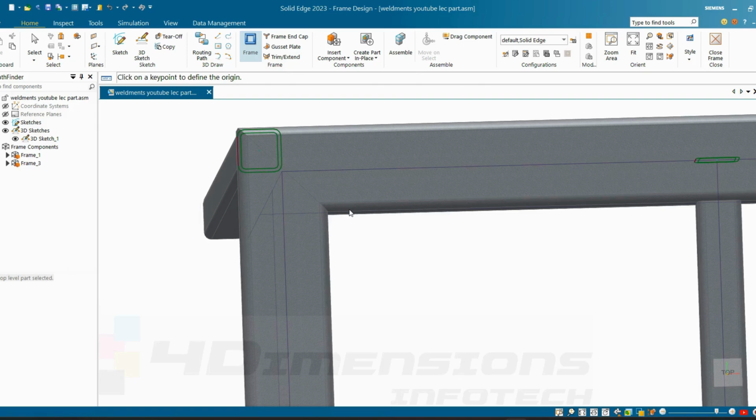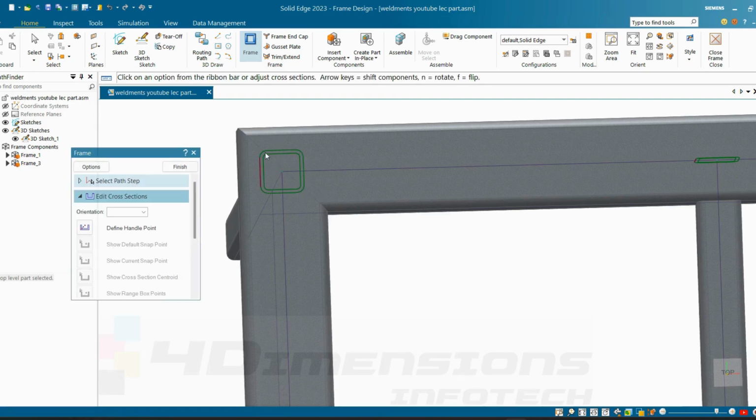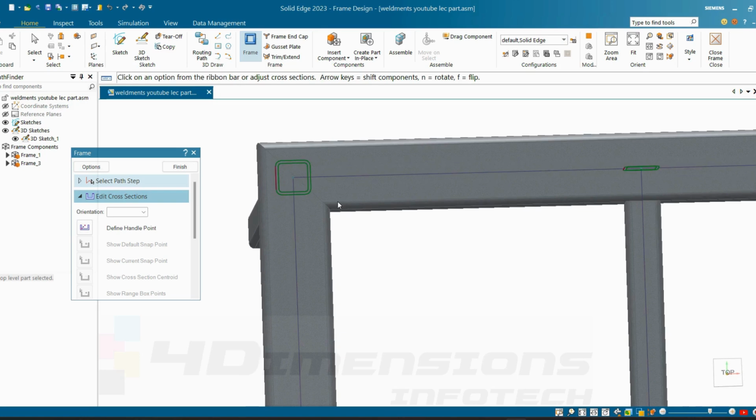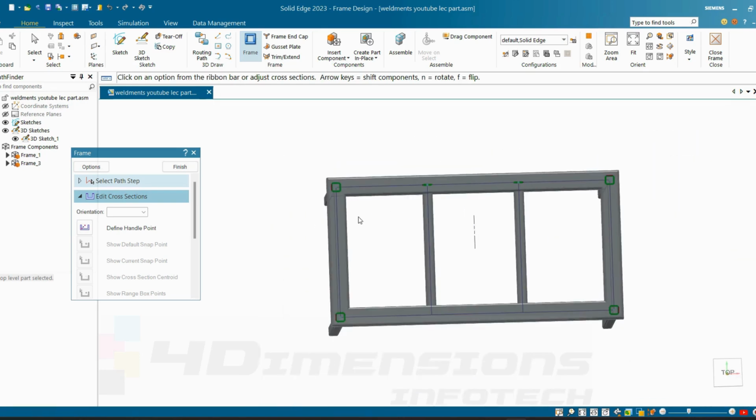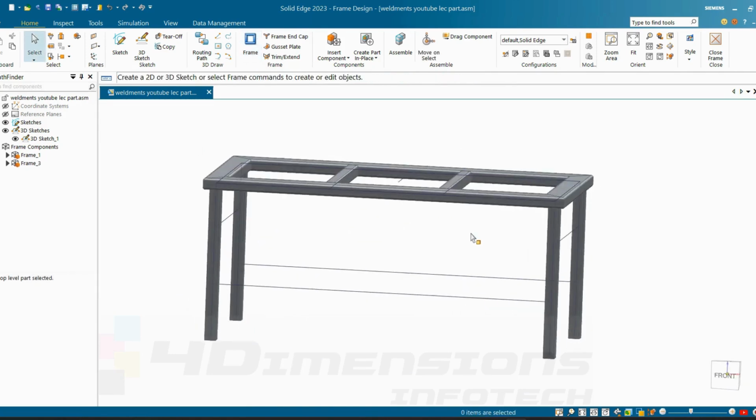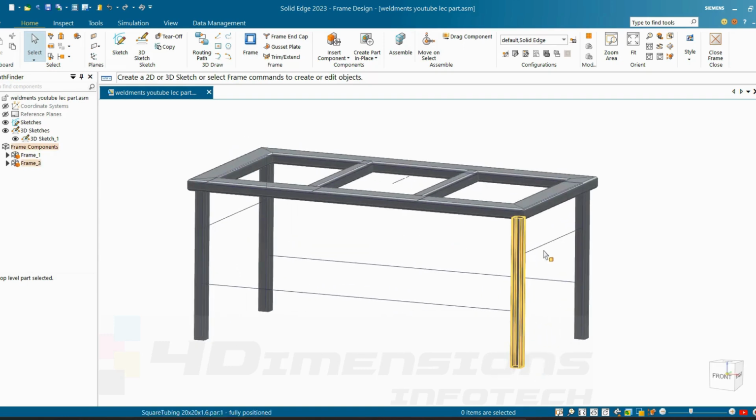You can see these are oriented now with the center reference of these rectangular tubings. All the four sides are being positioned by using defined handle points. Say finish. Next I want to apply the tubings on this side also.